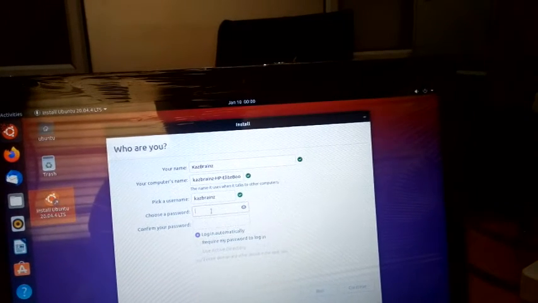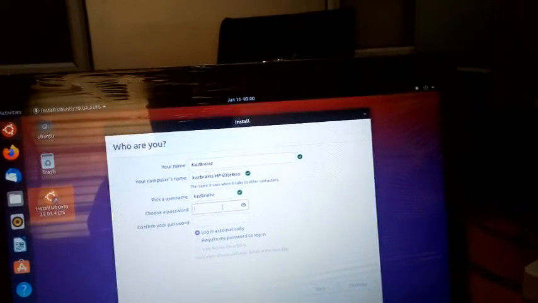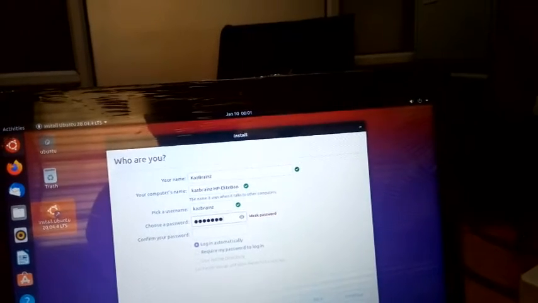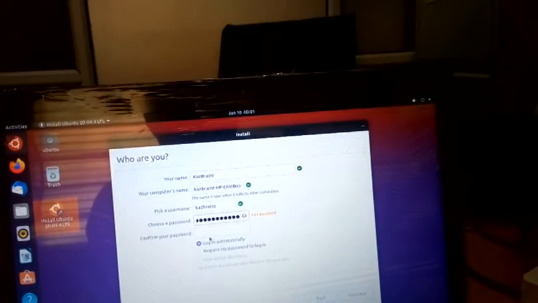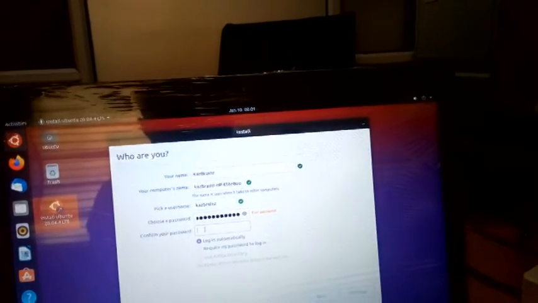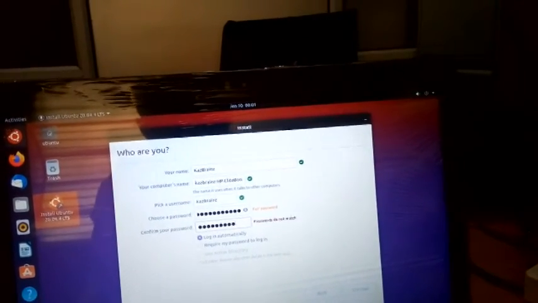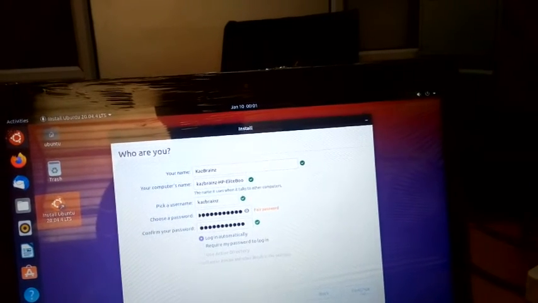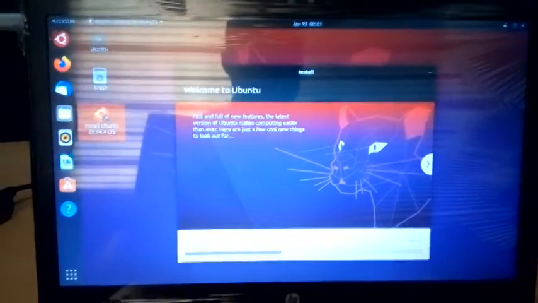Alright, it seems I have to use a password for now. Okay, let me use something for now. So I have these as well, so I can now continue the installation. It's copying files here, as you guys can see.